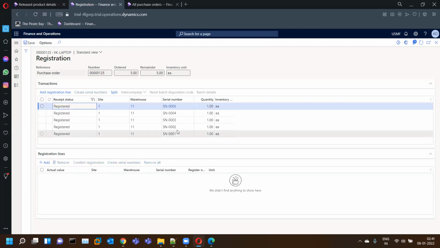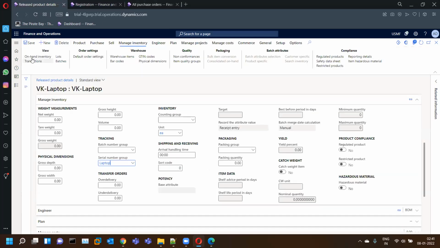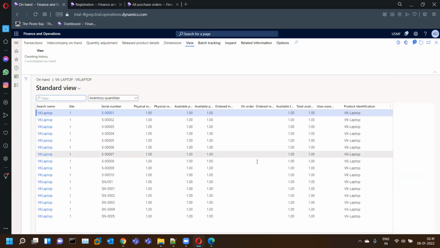Yeah, see, exact number sequence that we wanted. It's registered, the things are done. If I look at the product details and on hand inventory, I can see that my serial numbers are there. So this is how you can automatically populate the serial numbers.